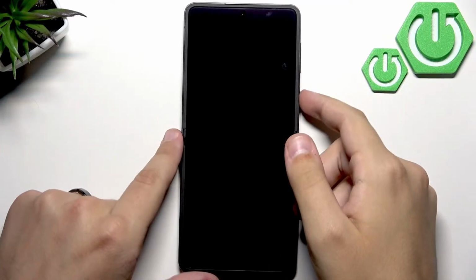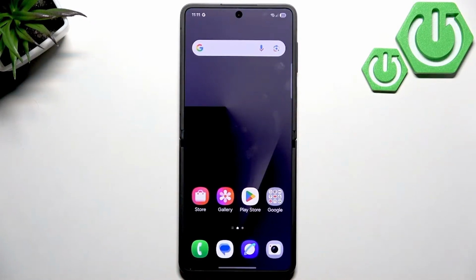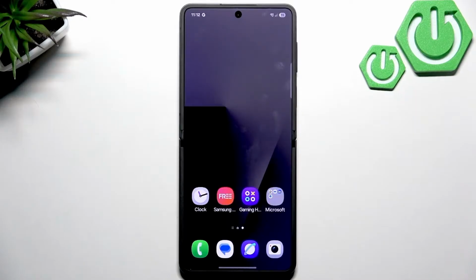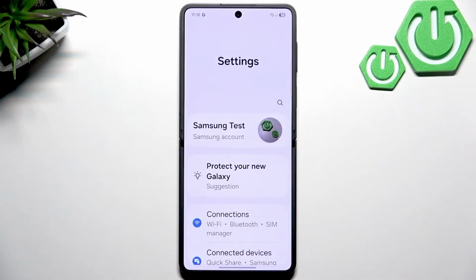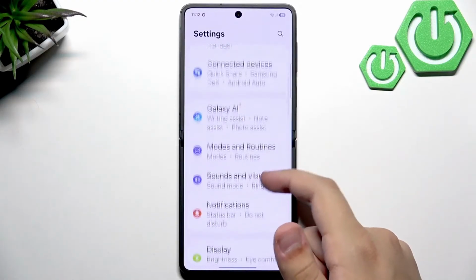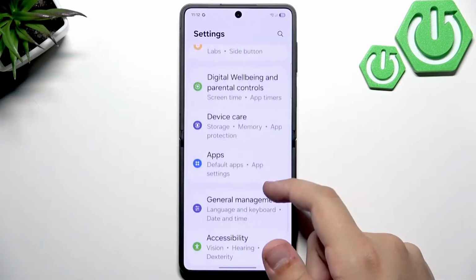Now, after the phone restarts, what you guys want to do is, as a last resort, reset the network settings. So I'll show you how to easily do that. So first we need to go over to the settings, and now in those settings we can go to the general management, so it's right here.